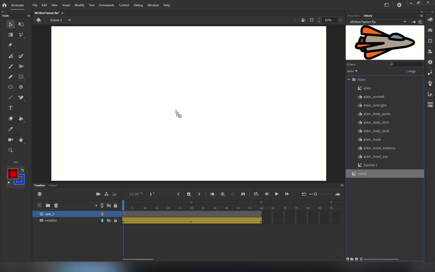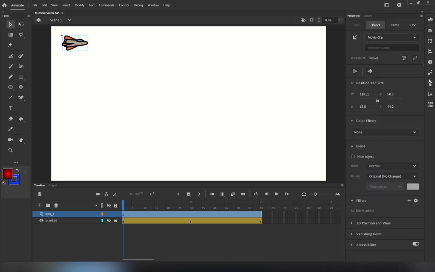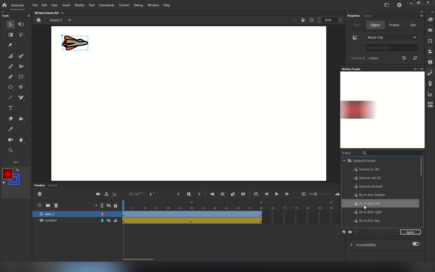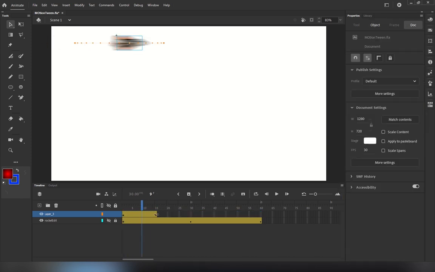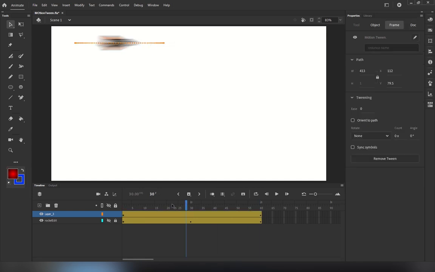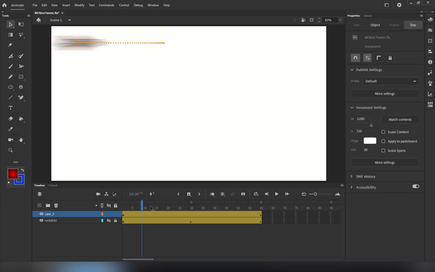I'm gonna add the rocket. It's easier to handle because it doesn't have a lot of things inside it. We're gonna go here and let's try fly in blur left. I'm gonna just apply it. Sorry, let's apply a different one. This one. You see, it's gonna be like this. Again, this is a good way to stretch. Just drag. You see, this is blurry. You can do this animation yourself by adding a blur effect, and then you're reducing it all the way to the end, and then you make this ease very slow and then fast and then very slow.